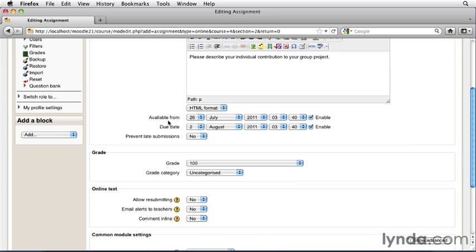The available from and due dates, we're going to go ahead and uncheck the enable button. That way, this assignment is always available to the students to go in and complete whenever they want. They should be completing it during the current week of the term, but this way, the assignment is always available to them. We can choose whether or not we want to prevent late submissions. In this case, we're going to go ahead and say no so that the students can always submit these files.